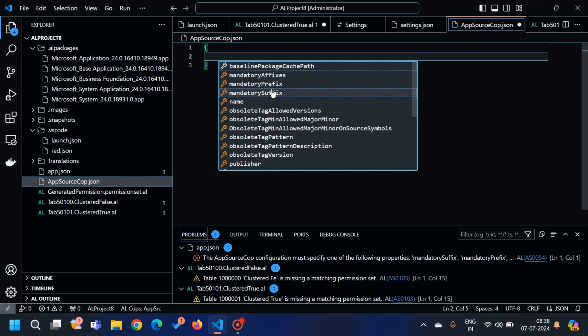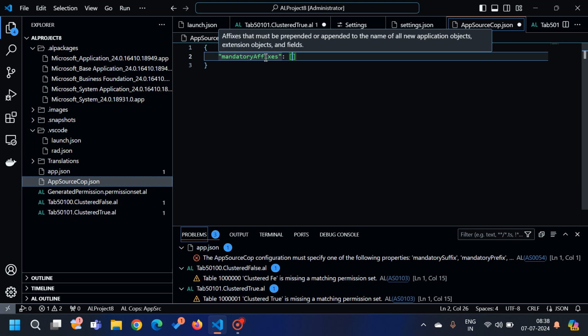Two of these are already obsolete, so we can use mandatory affixes. As you can see, these are affixes that must be prepended or appended to the name of all new application objects, extension objects, and fields.